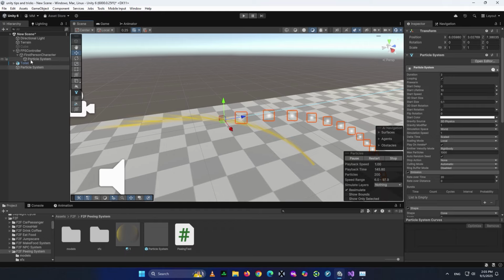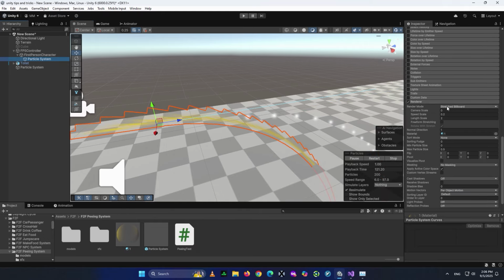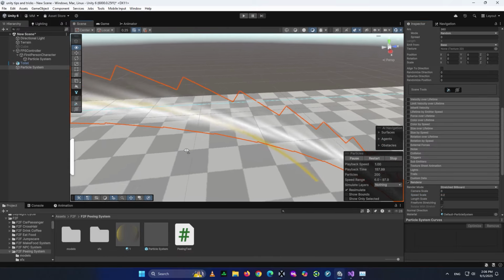But we don't need circles, so I'm just gonna go into my particle system. As you see, inside the renderer, we have these values. Instead of billboard, we put stretched billboard. So particle system renderer, put stretched billboard. Speed should be 0.2. As you see, we're kind of getting that effect.